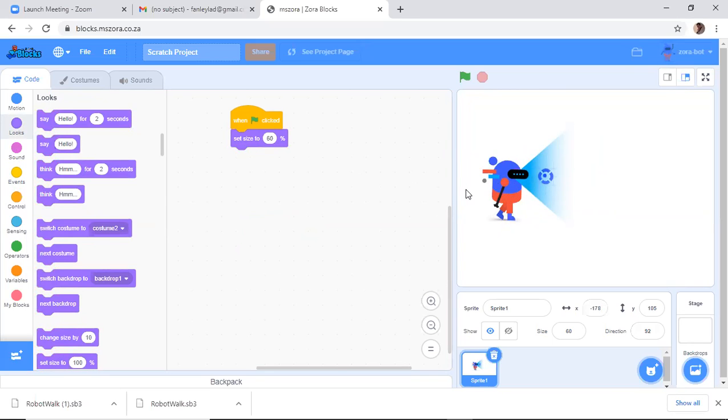And he's moving across the screen, but he doesn't really move, he just kind of jumps across. So if you want to animate him, that means make parts of him move. There are a number of ways to do it, but the most efficient way in MS Blocks is actually by creating another costume.